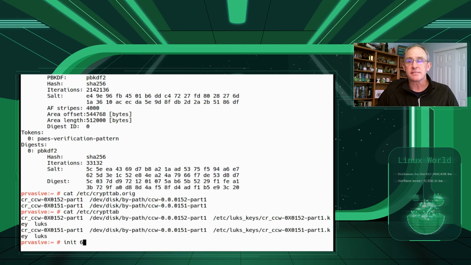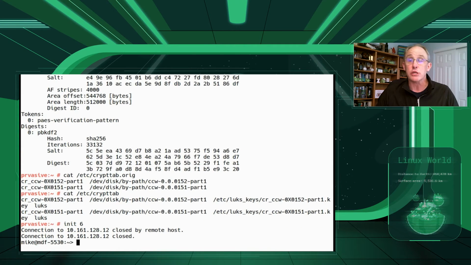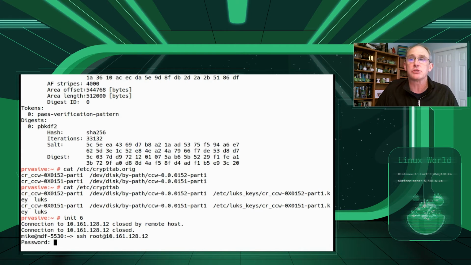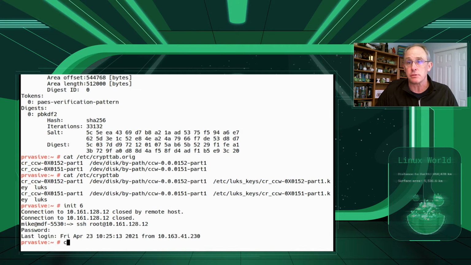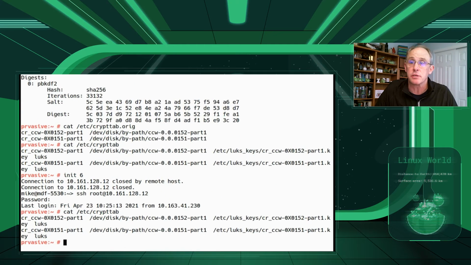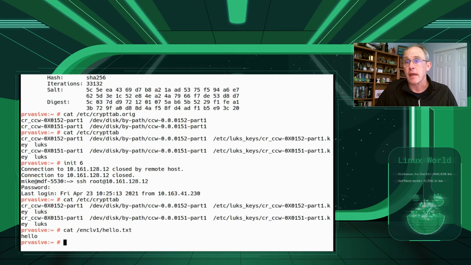The other thing that YaST does is it makes sure that when you reboot the system, it sets up the keys properly to allow the system to reboot and not require you to input the passphrase to unlock the LUKS header. And as you can see, I can go ahead and access the hello file, and we are good to go.